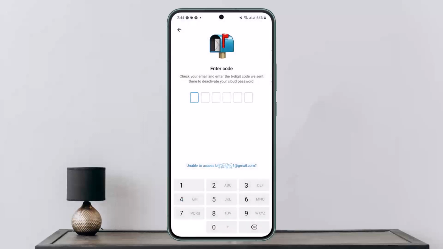Simply tap on continue and it'll send a recovery code to your Gmail, which you'll have to enter here, and you'll be able to log into your account. So this way you can easily reset your password and access your account even if you forgot your password.